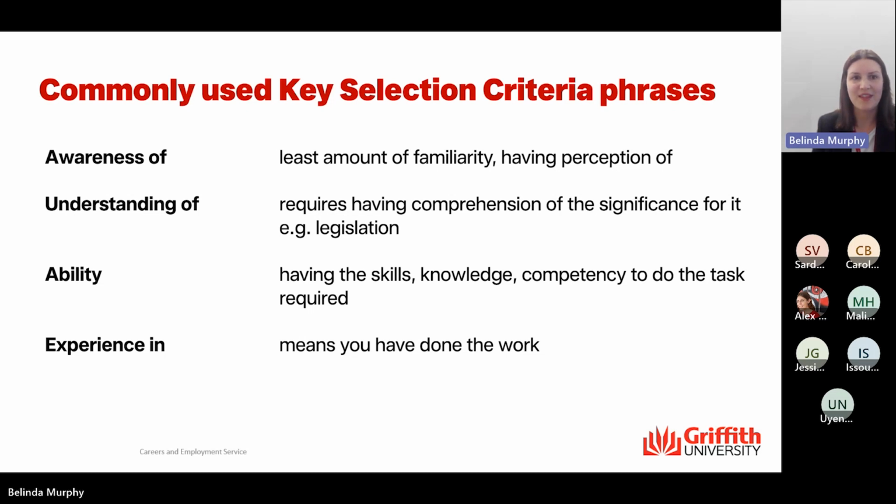Okay, so commonly used key selection criteria phrases. So these might be some of the things that you're hearing. So what you have an awareness of, an understanding of, ability to, or experience in. So sometimes this is a little bit confusing, I guess, because awareness of, understanding of, and ability, they can really all be drawn from university studies or other stuff that you've done. Experience in sometimes is a bit more particular. So they might say experience in this particular industry. The other one they often say is relevant experience, which is a very broad term as well.